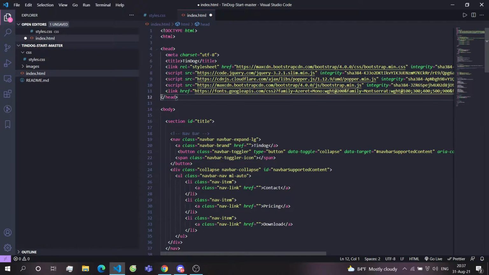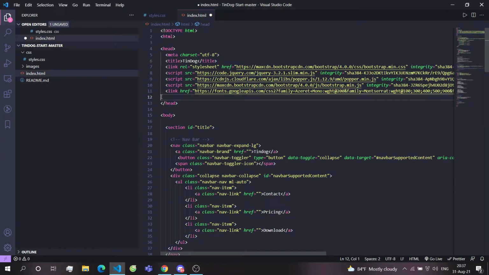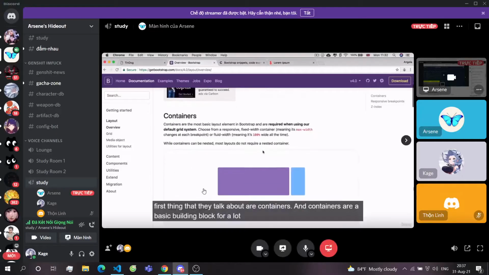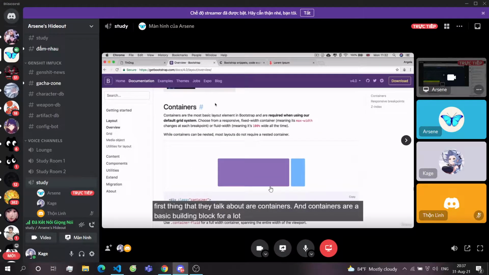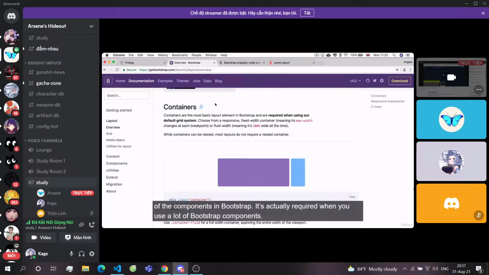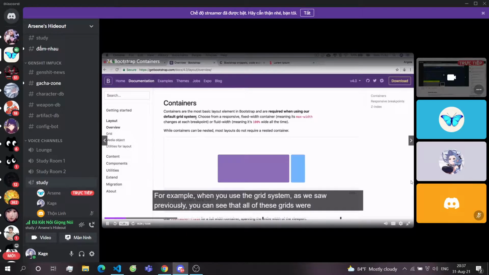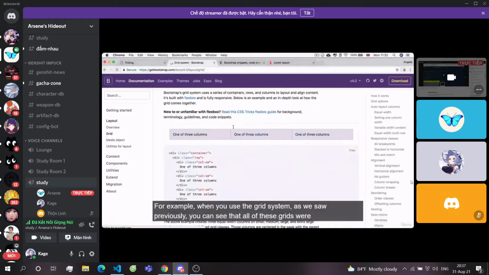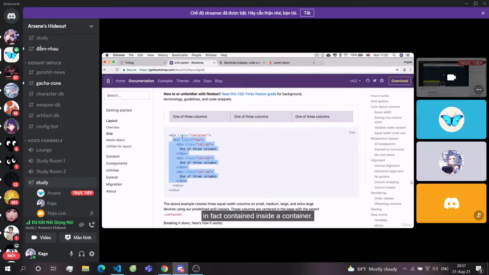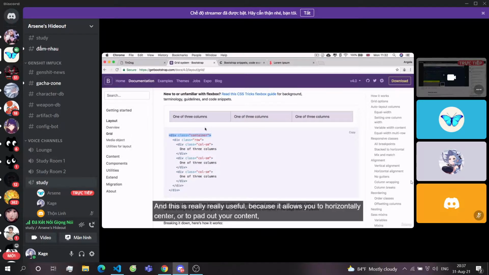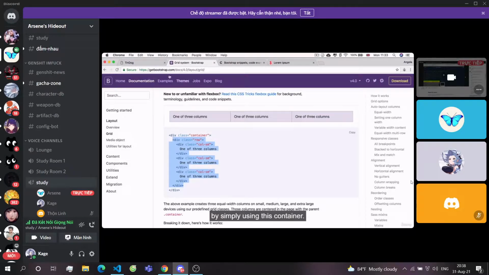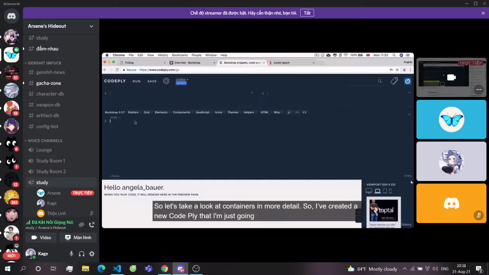Now, the next Bootstrap element I want to talk about are containers. So if you head over to documentation and go to layout, in the overview section, you can see that the first thing that they talk about are containers. And containers are a basic building block for a lot of the components in Bootstrap. It's actually required when you use a lot of Bootstrap components. For example, when you use a grid system, as we saw previously, you can see that all of these grids were in fact contained inside a container. And this is really, really useful because it allows you to horizontally center or to pad out your content by simply using this container. So let's take a look at containers in more detail.